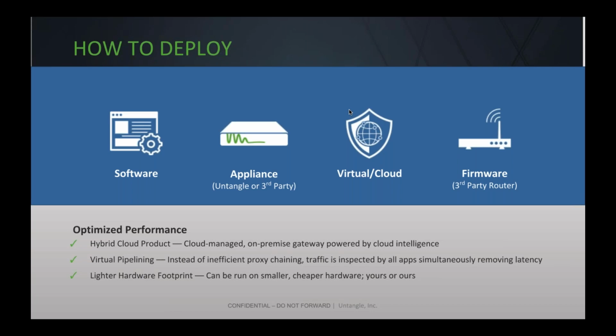The interesting thing about the Untangle solution is a lot of these UTM devices will require different steps for different applications to step in and do their actual inspection, which is proxy chaining. And it's not very efficient. So we actually do virtual pipelining. All of our apps inspect packets at the same time. So it's a little bit faster system. I think it's a little cleaner.